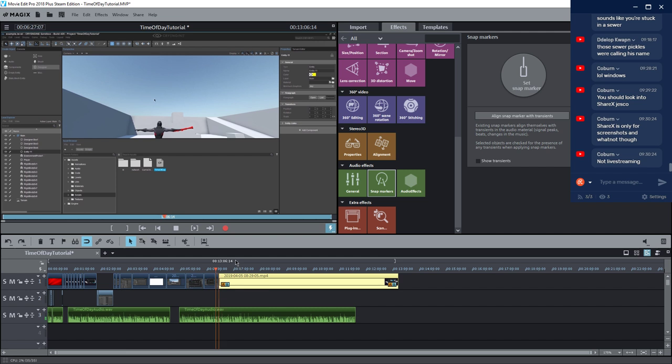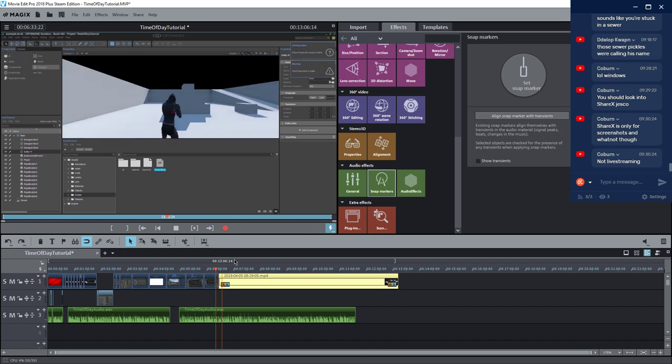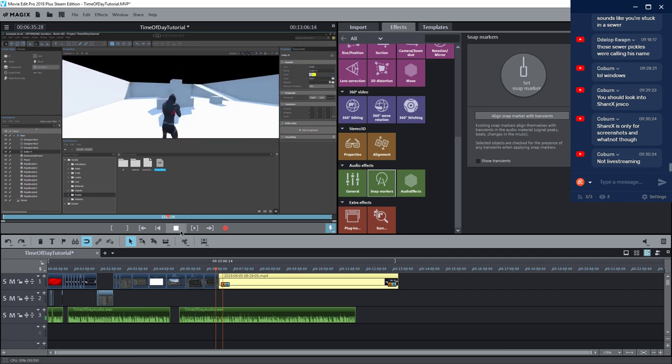Select that entity and click Add Component and select our time of day script to add to it. Now, obviously, the time of day will not change.